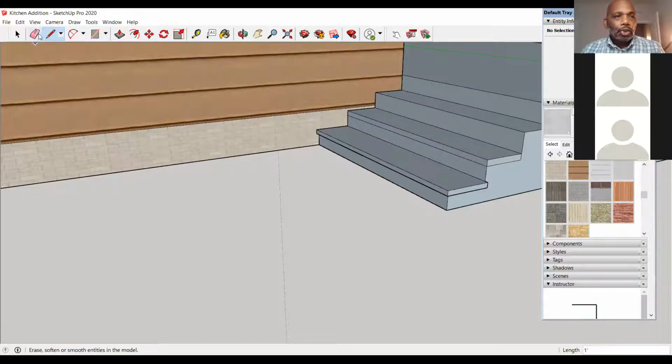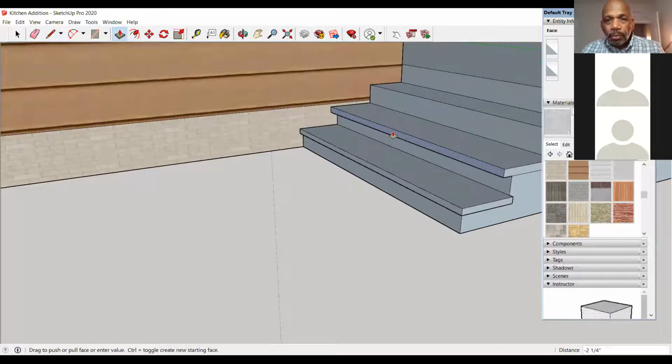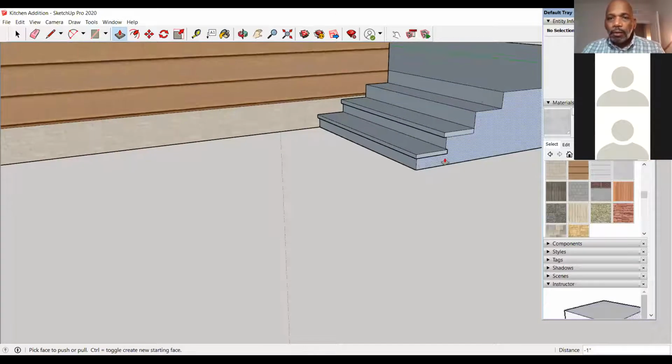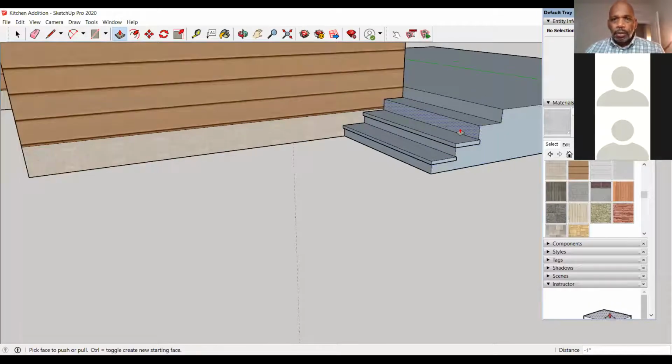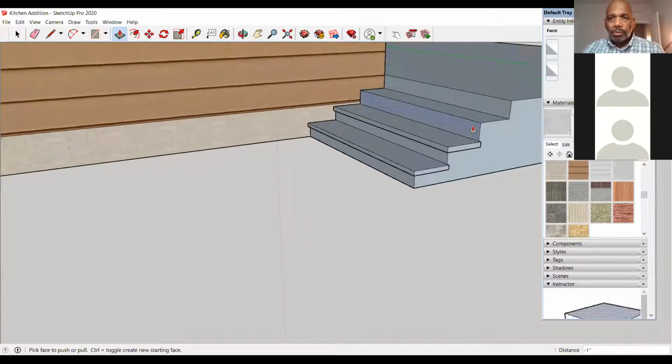And what I'm going to do, I'm going to pull this one forward by 1 inch. And then I'm going to come over here and pull this forward, also by 1 inch. And that's giving it a more realistic presentation relative to the thickness of the tread and the riser location. So I'm gonna do it one more time, 2 more times actually.